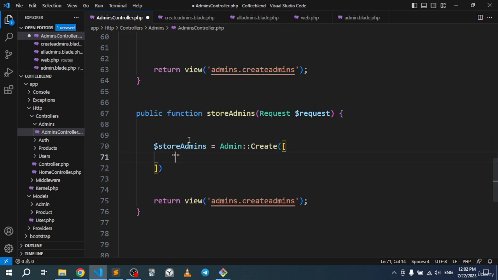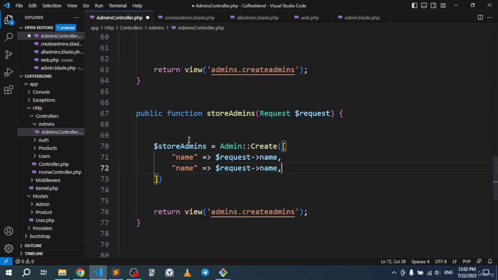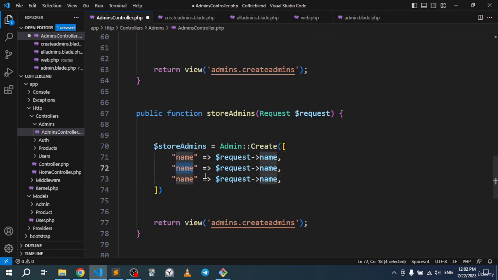So now we want to add, actually let's see, the name right here. This will come from the request, and it will come from the input with the name. Let's copy this and paste it a couple of times. So this right here, let's say this will be the email. This will also come from the input with the name email, and this will be password like that.